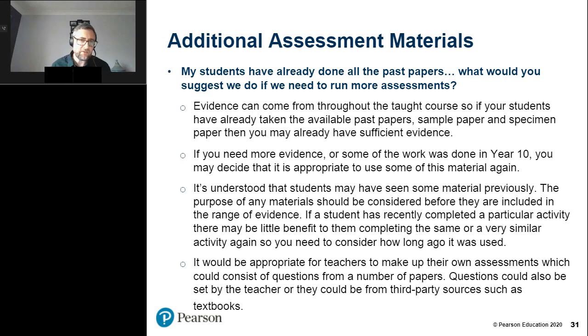But if you did that test in year 9 or earlier in year 10, you might feel it's more appropriate to either reuse some of that content. And don't forget, you can create your own papers. You can take questions from our papers. You can use questions from books, third-party sources. There's lots of textbooks for our course. You can create your own questions, so you can alter a question to turn it into a different type of question. This is up to you, basically, how you use that material.